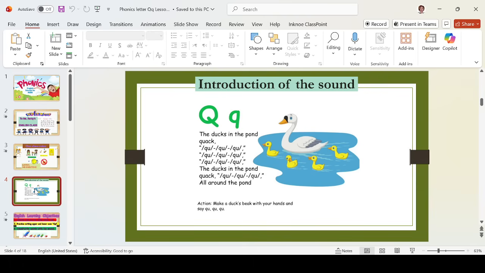Today we are going to learn about the letter sound Q, and the letter sound Q is its name. But for us to be able to read and write words in English with the Q letter, we need to know the letter sound. The sound for the letter Q is qua, qua, qua, qua. The duck says qua, qua, qua, qua. Can you say qua, qua, qua, qua?